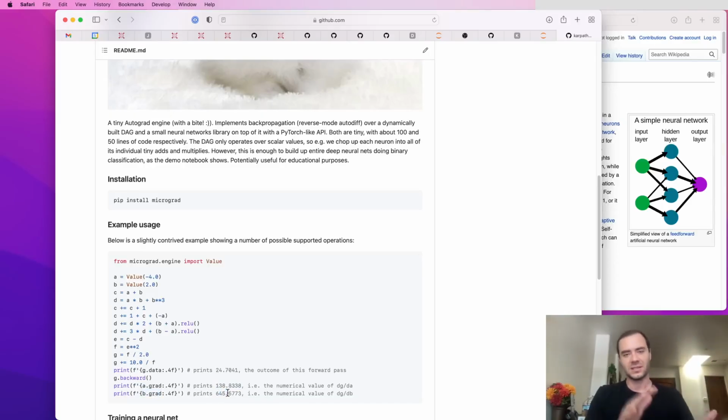And this derivative, we'll see soon, is very important information because it's telling us how A and B are affecting G through this mathematical expression. In particular, A.grad is 138. So if we slightly nudge A and make it slightly larger, 138 is telling us that G will grow, and the slope of that growth is going to be 138. And the slope of growth of B is going to be 645. So that's going to tell us about how G will respond if A and B get tweaked a tiny amount in a positive direction. Okay?